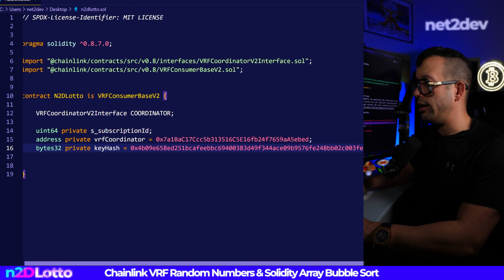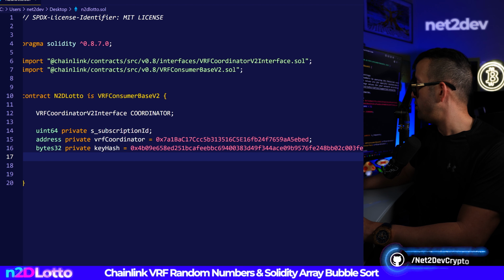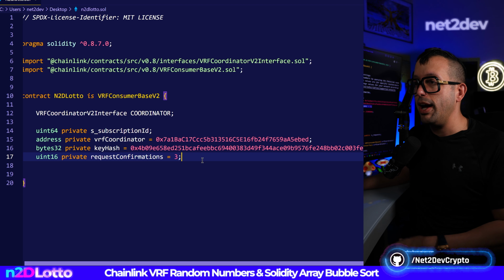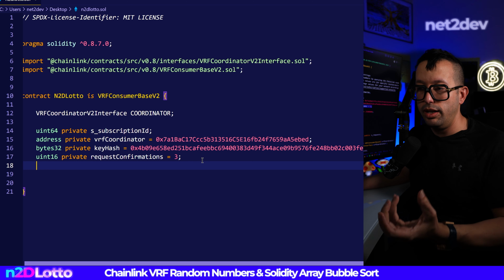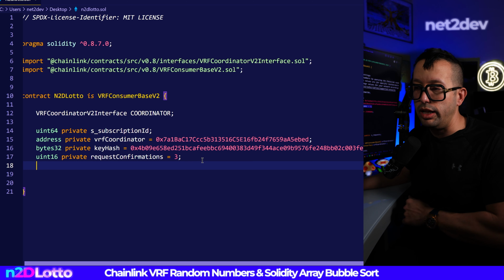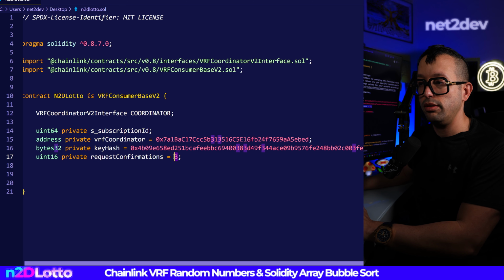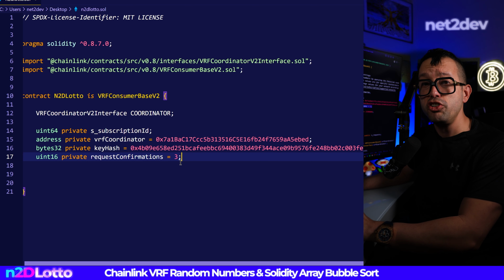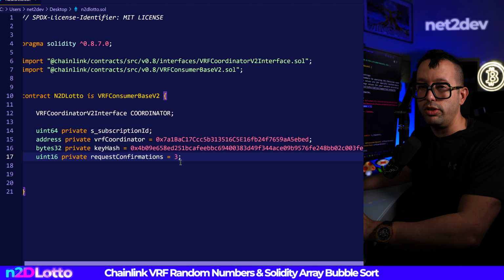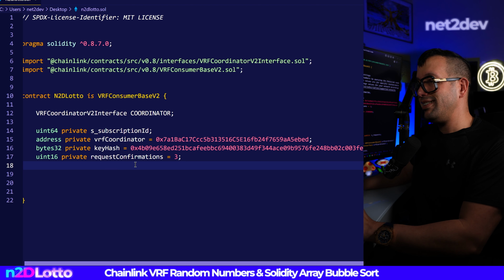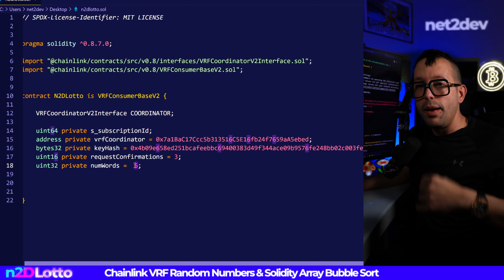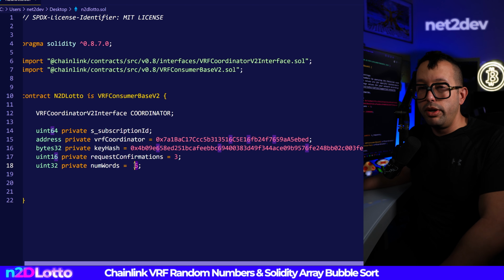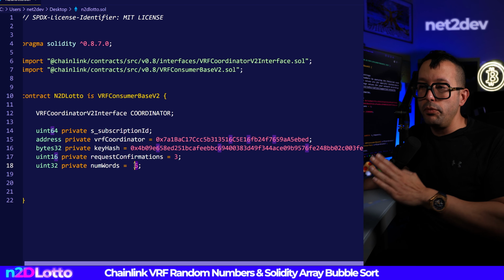Now let me declare the confirmations. The confirmations are basically how many confirmations I'm going to request to confirm that I did have the information obtained from Chainlink. Basically, this is default. I am not changing this. In fact, I did up to like 100 random numbers in one transaction, and it worked just fine. And this is very important, the num words. This one right here is the amount of numbers that I'm going to be requesting, the amount of random numbers or random words, okay?